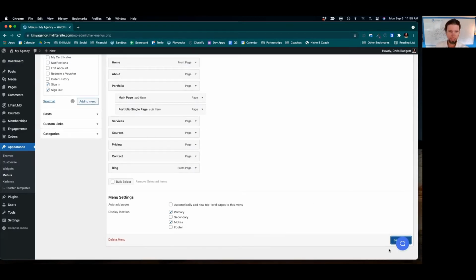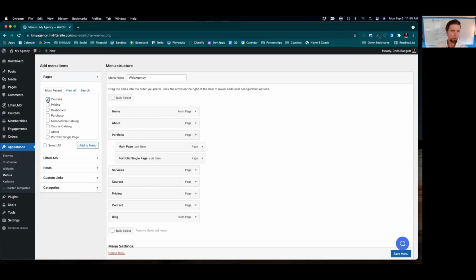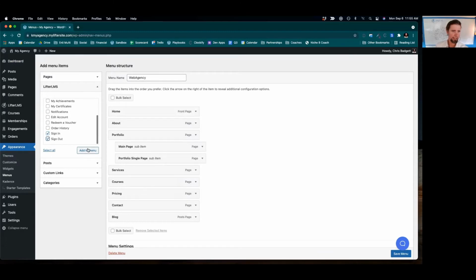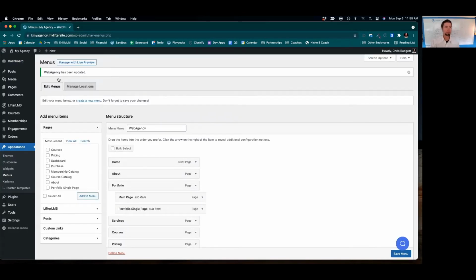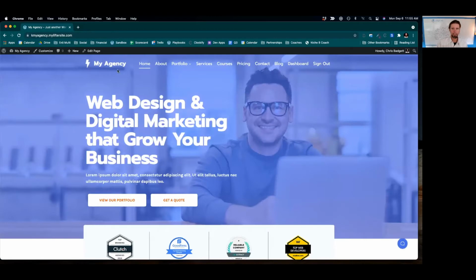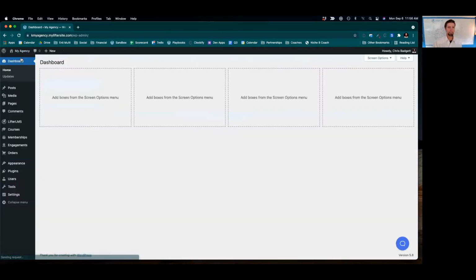Go ahead and click save. Let me try that again. Let's see. We got that one. So we'll add the dashboard, the sign in, sign out, add the menu. There they are. And we'll click save. Cool. So now when you look at the site, you can see our menu is building out here. You can see our pricing page. Now we're going to do some things with the design. This is one of the things that makes Cadence so awesome.